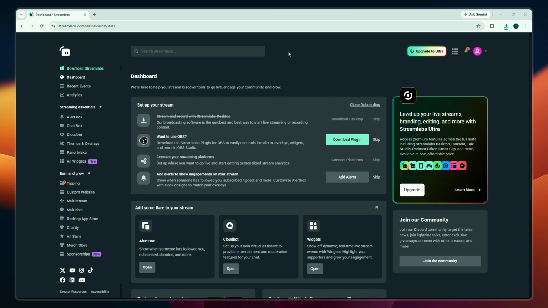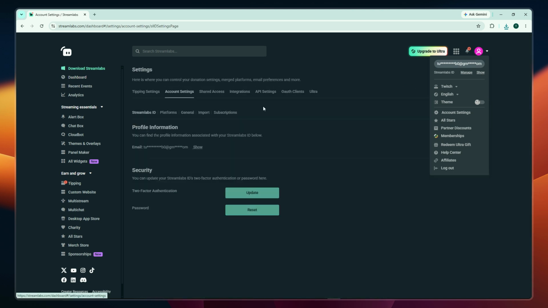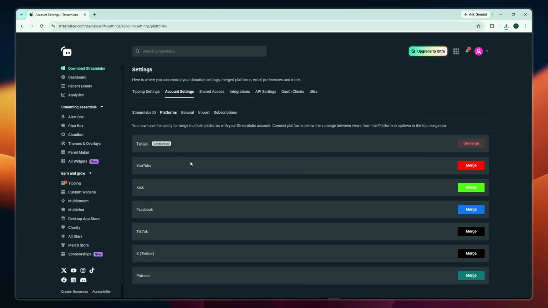In the upper right corner of your screen, click on your profile icon. From the drop-down menu that appears, select Account Settings. This will take you to your account configuration page where you can manage all your platform connections. Next, click on Platforms. This section is where you'll connect all your streaming accounts to Streamlabs.